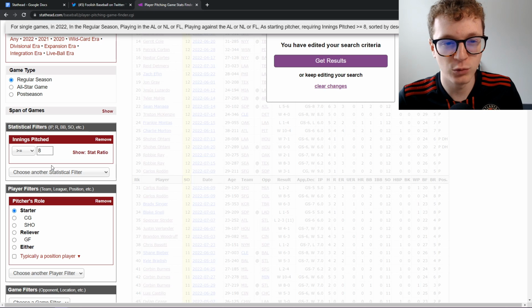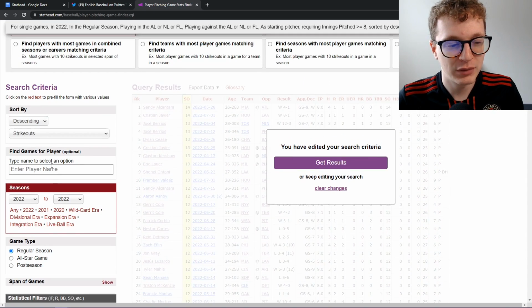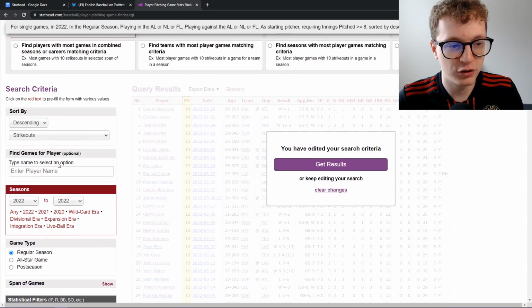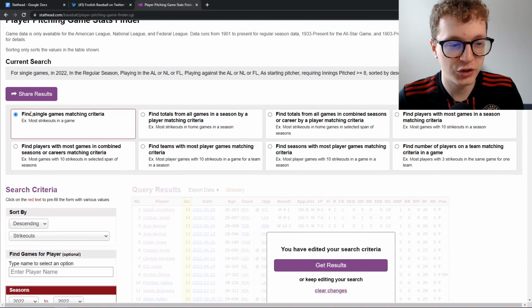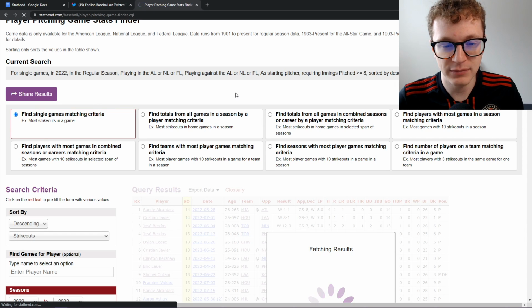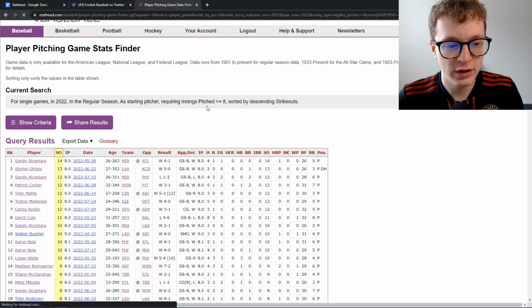I remember Kent Emanuel did that. Maybe that was a few years ago, but doubt it's happened this year. But let's just be sure, leave it at starting pitchers. And if we leave it at the default here, which is find single games matching criteria, we're just going to get a list of games in which a starting pitcher threw 8 or more innings.